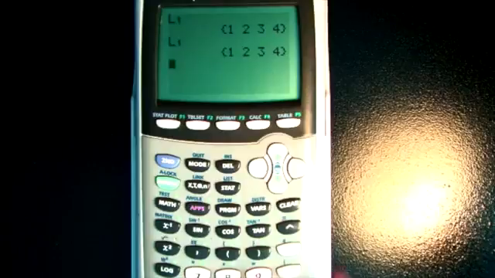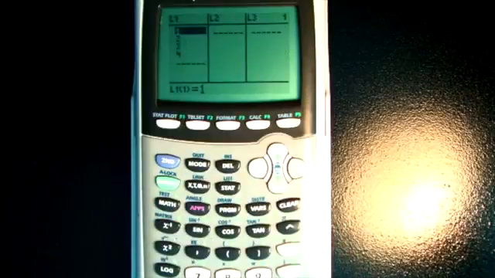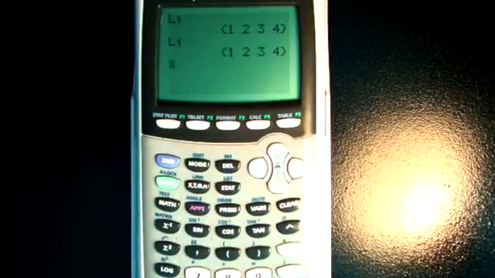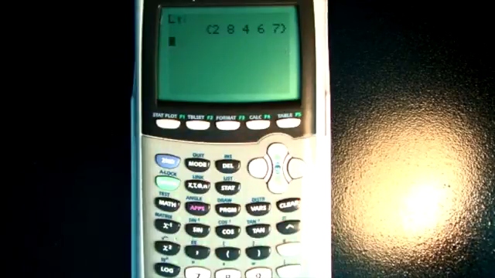All right, let me go back to my editor. And let me put some other numbers in there: 2, 8, 4, 6, 7, let's just say, okay? All right, so if I wanted to print that out, I could clear, and then second 1. All right, so there are the numbers. What if I wanted to put them in numerical order? That would be sorting them.